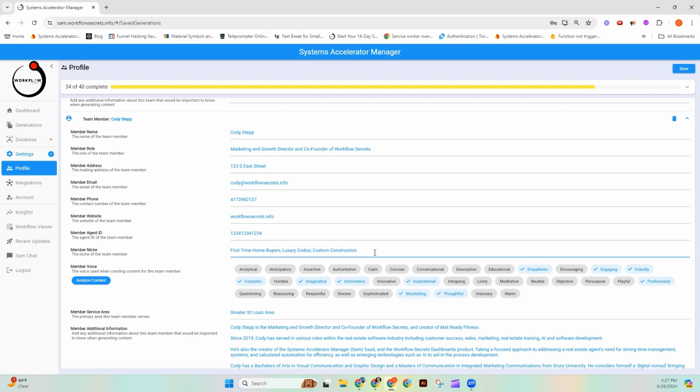After that, we're going to be looking at our member voice. This is the specific attributes of your writing style. And being able to define this is going to allow Sam to really hone in on creating resources that sound like you. And this is going to pay off in a great way in just a little bit. So there are two ways you can go about this. The first way would be for you to go through this list and choose the ones that you find would best suit your writing style.